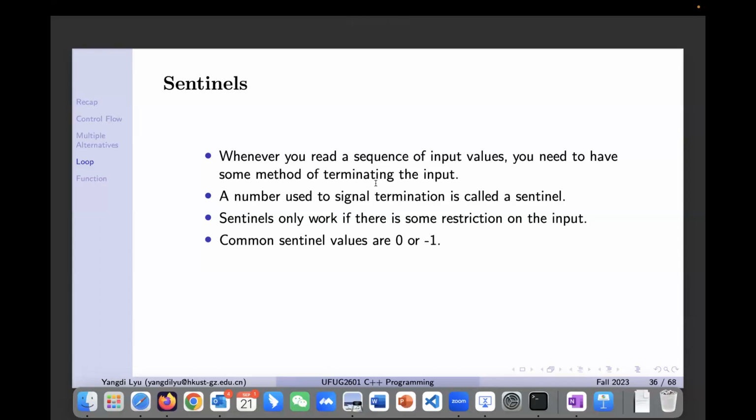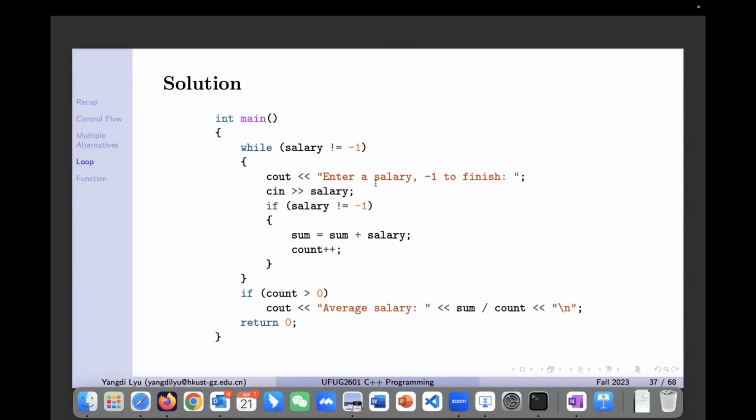Some of the common sentinel values are 0 or 1, negative 1. For example, if you ask the user to enter some positive numbers, you can say, please end your input with 0 or negative 1. It's quite common. For example, doing some exercise, like computing the sum of a sequence of salaries, because salaries are always positive numbers. If the user inputs a bunch of positive numbers, then ends with -1, you know the user has finished their input. So here is an example.